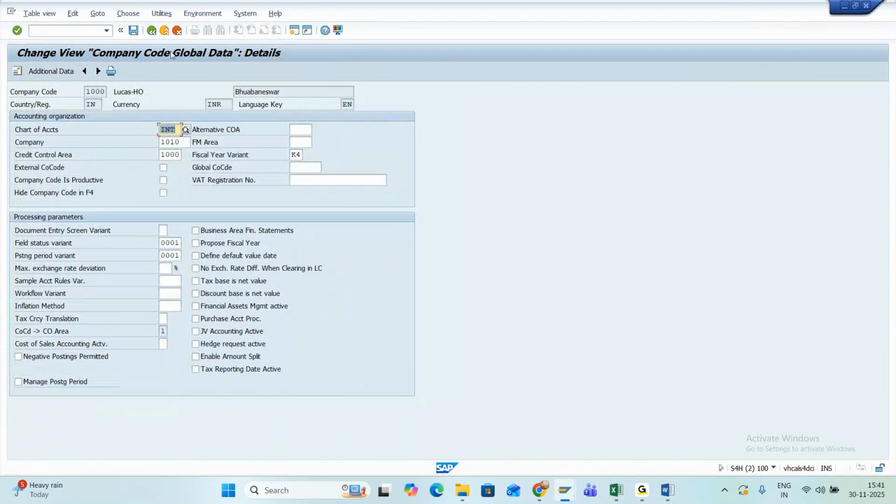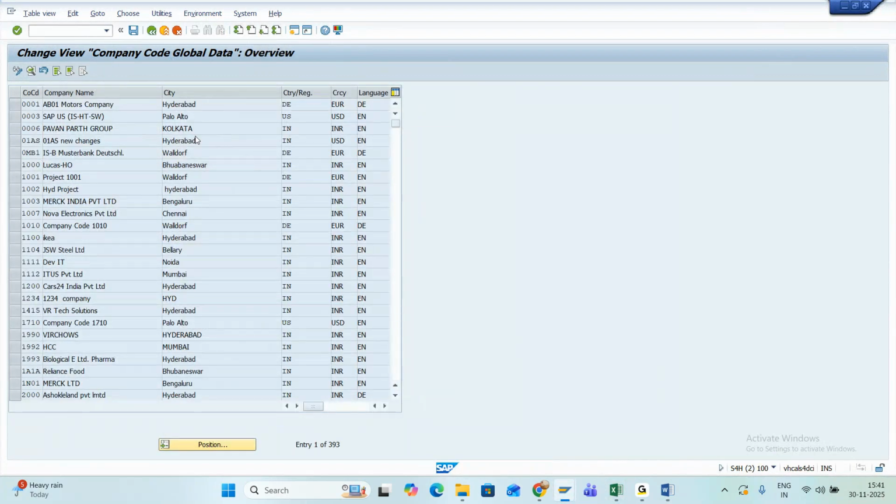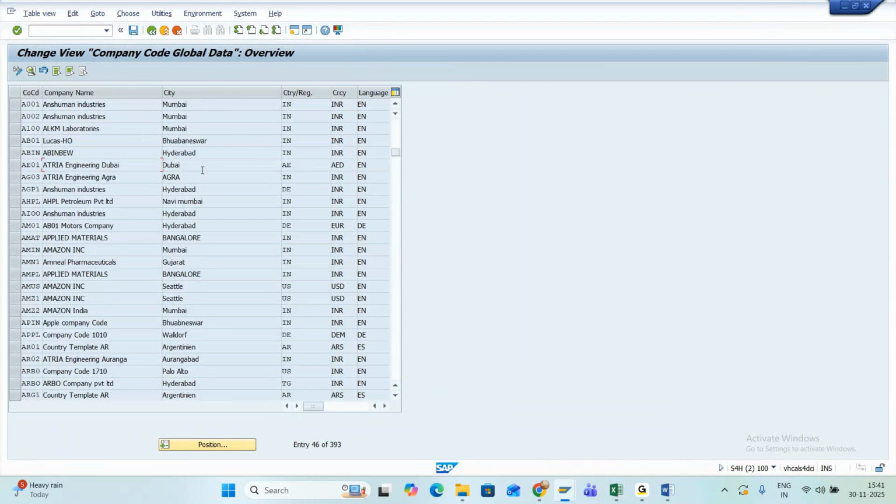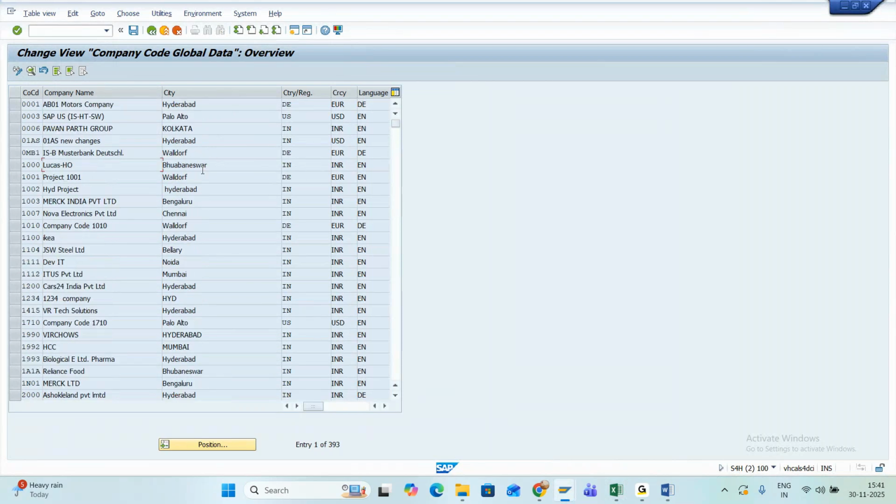I can know. So this is the chart. Here you are seeing, as it is a test system, so many company codes. But in the client system, you only see the company codes which are legally registered under the Companies Act, correct? So you will not be seeing this many company codes. Suppose you'll be only seeing these four company codes now.